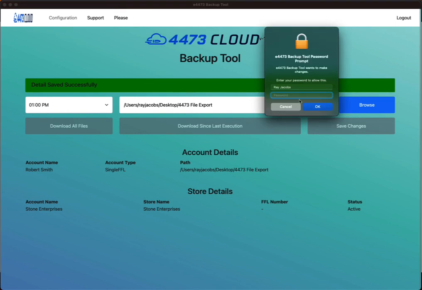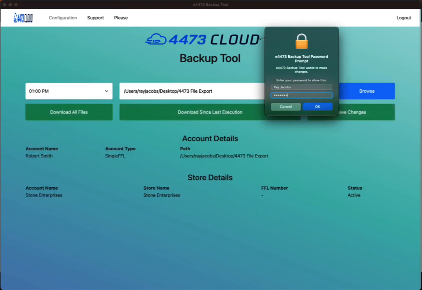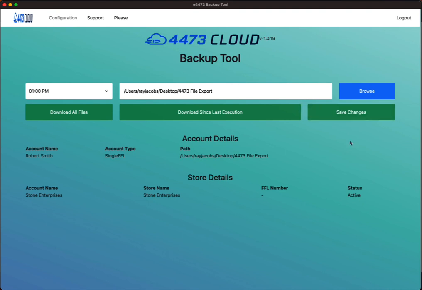In this case, you'll see we have to enter the password of the Mac computer just because of the way that the application is installed and the way that the scheduled task is running. So I put in the password, and once again, that's the password of the computer, not your 4473 Cloud password. Click OK. And that is saved properly.